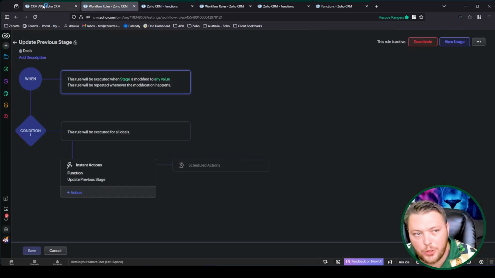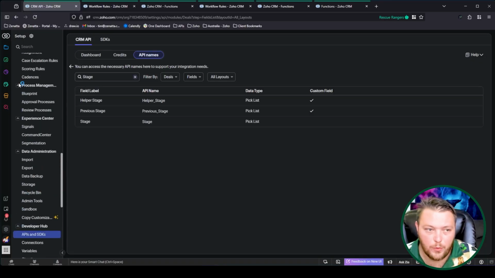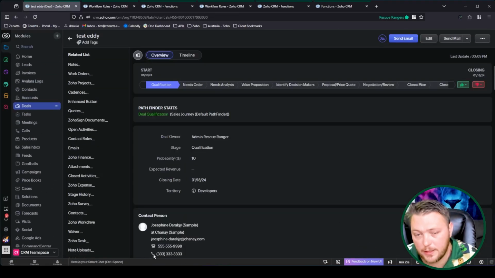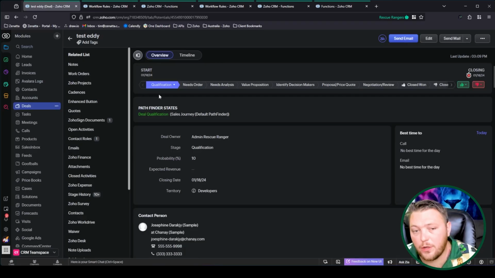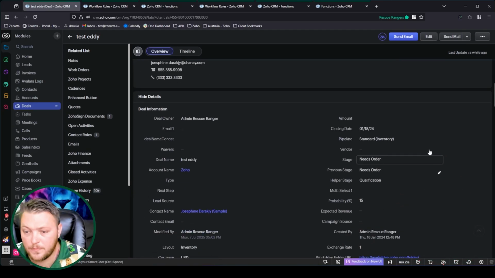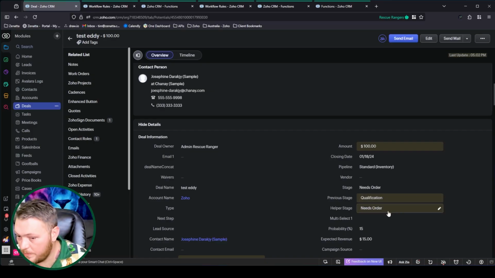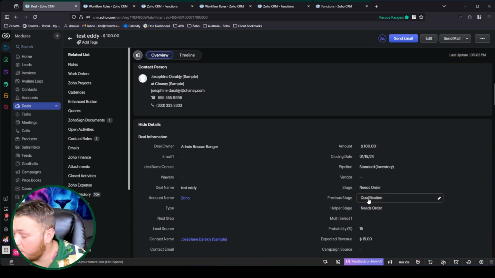So next, I'm going to show you what the workflow looks like when it's running. What we'll do here is come into our test lead and change the stage from qualification to needs order. And we'll see here that our stage is needs order, and in the background, the previous stage is going to become qualification, and our helper stage becomes needs order. So once again, how this works is the stage becomes the helper stage, which becomes the previous stage.